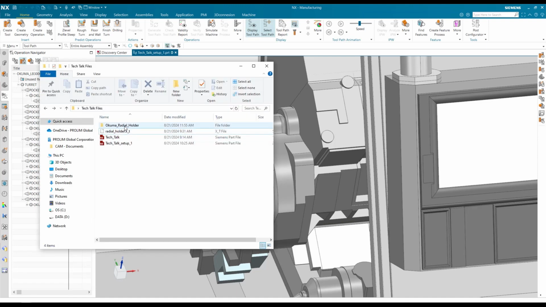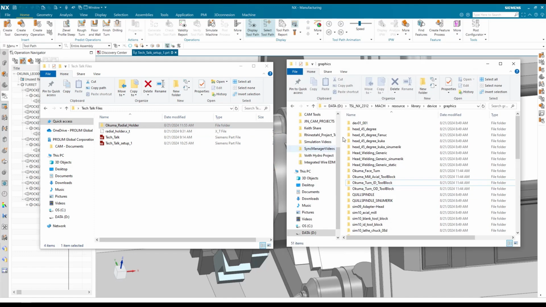I created this Akuma radial holder. Inside that is the file I just created. That's this file. We're going to take the Akuma radial holder folder and put that into our library. So wherever your install location is, you may be on a network, you may be on your C drive. You're going to navigate into your mock resource, library, device, and then into the graphics folder. It's going to be placed into here.